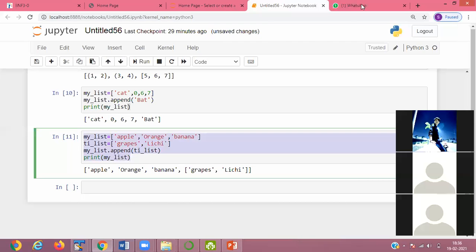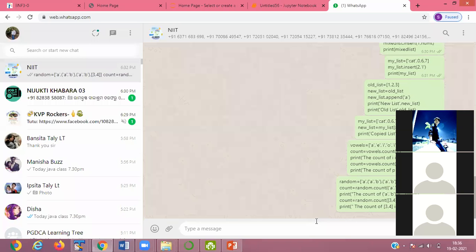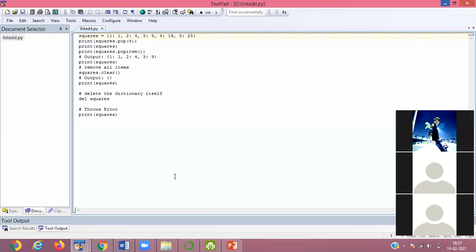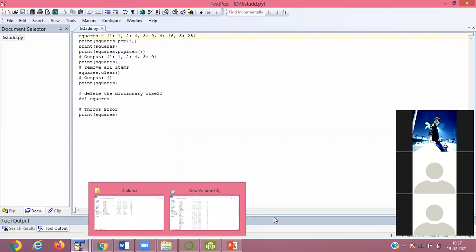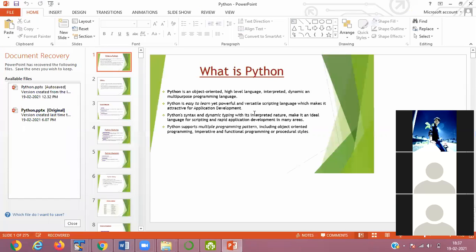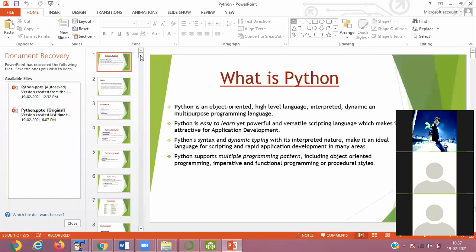So here is the way for adding the element of one list into another list. It is the work of append we are using. Now I will move to the next part, that is called the tuple data type. One data type we have covered, that is list.